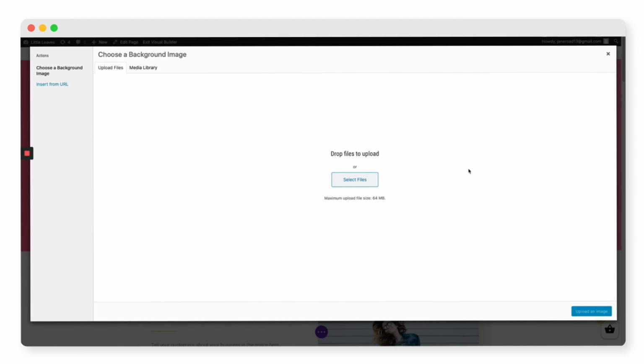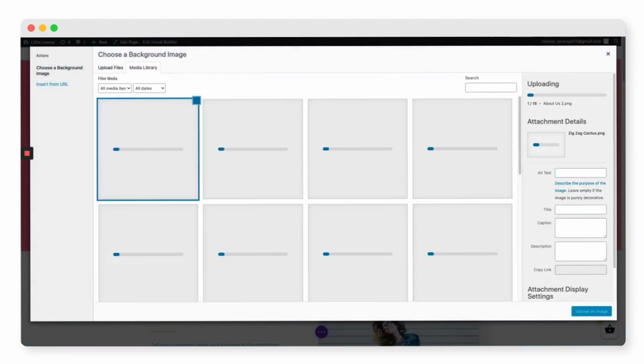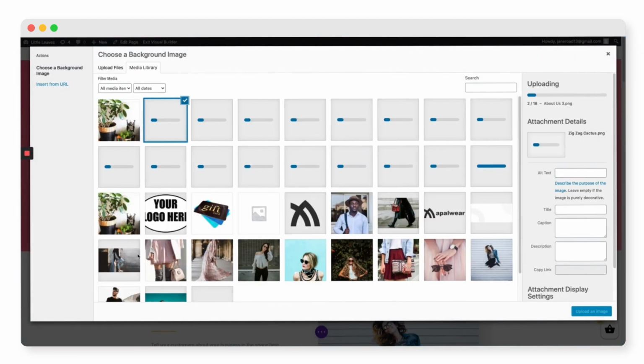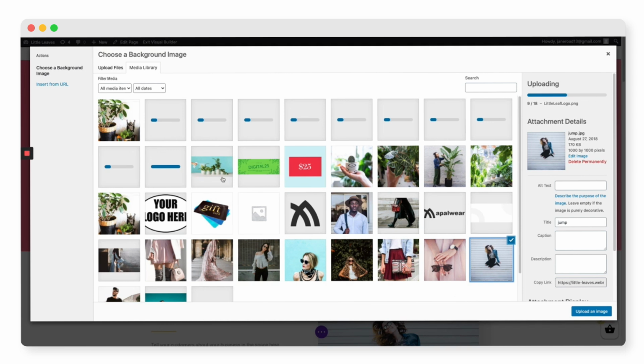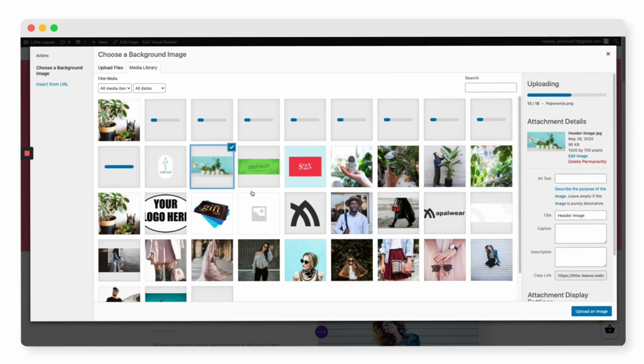You can upload all your website images here at one time for easy access, or upload them one at a time. These other images that you see in your media library are just stock images that were on the site as placeholders. You can choose to keep them, or you can select an image and delete it permanently from your media library. Once our image has uploaded, we can select it and upload it to our site.